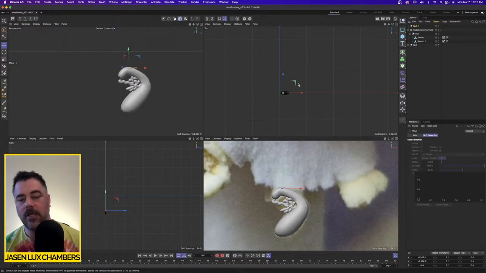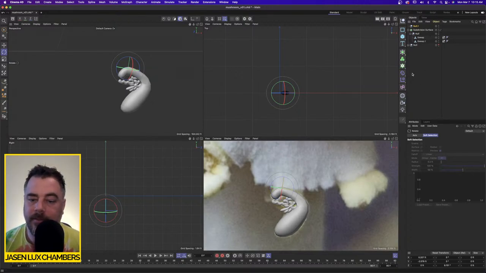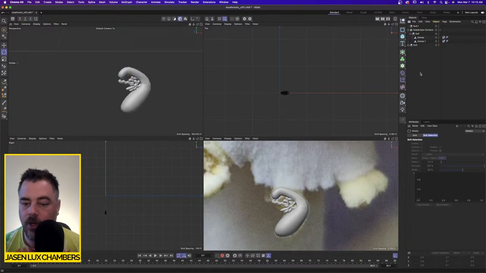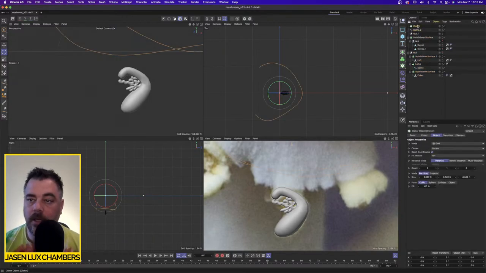Let's try that. Maybe I want to rotate it a little bit like this. Let's just kind of go along with that. Now, I'm going to grab my cloner, like this. Then I want to grab that spline down there. Boom. So the cloner will have this object right there.